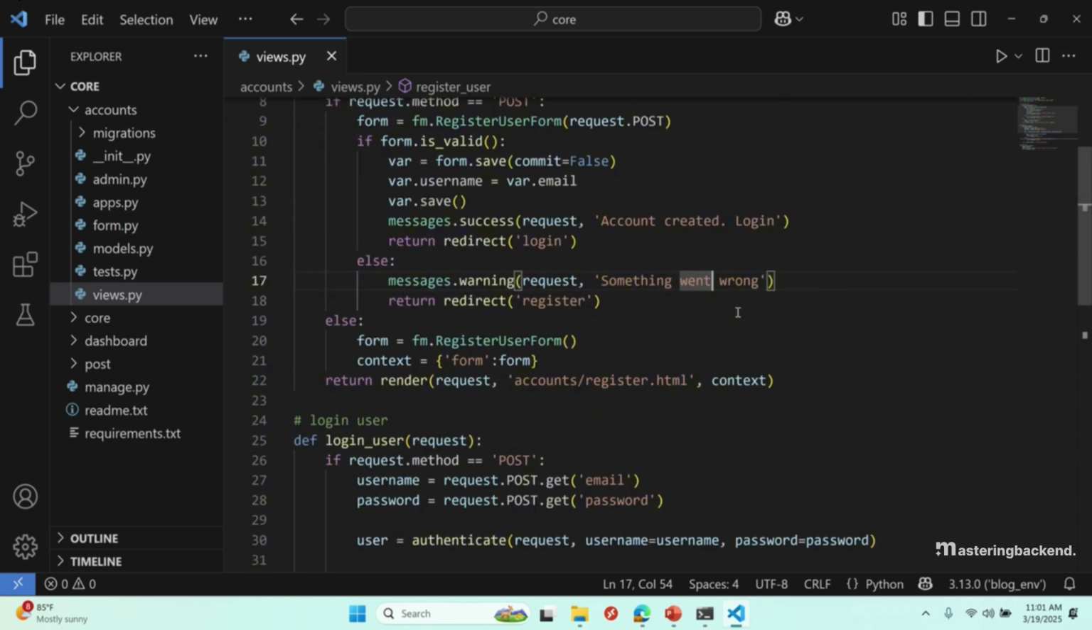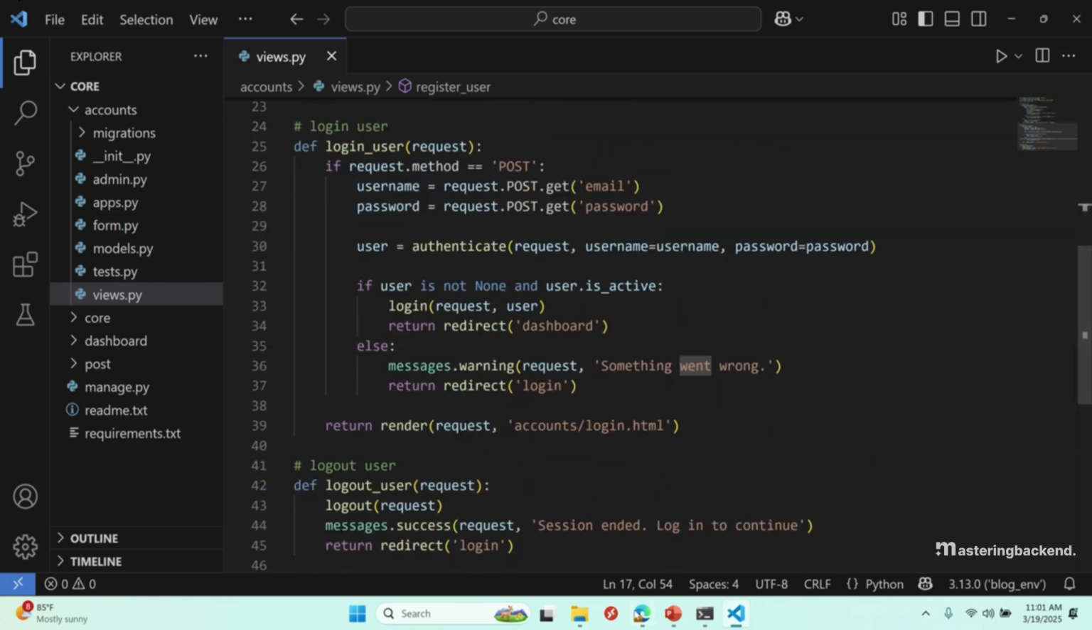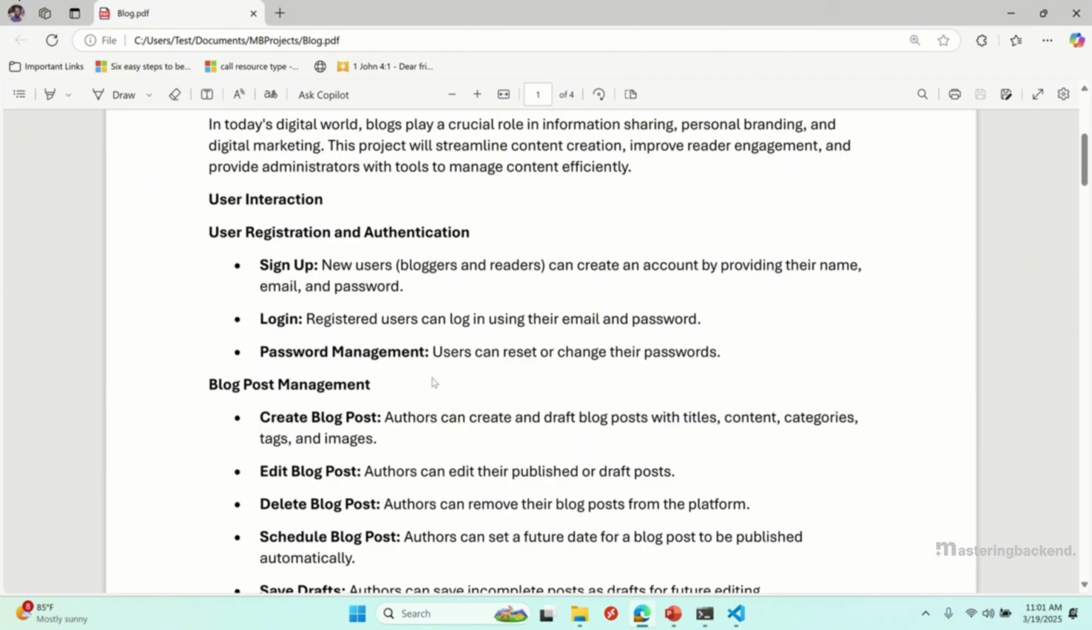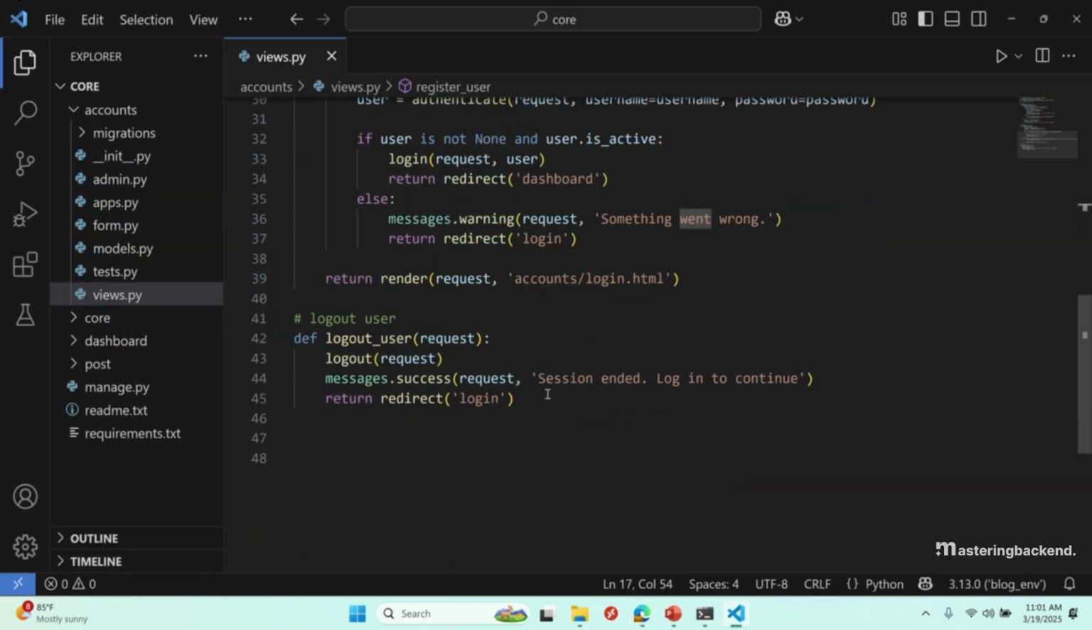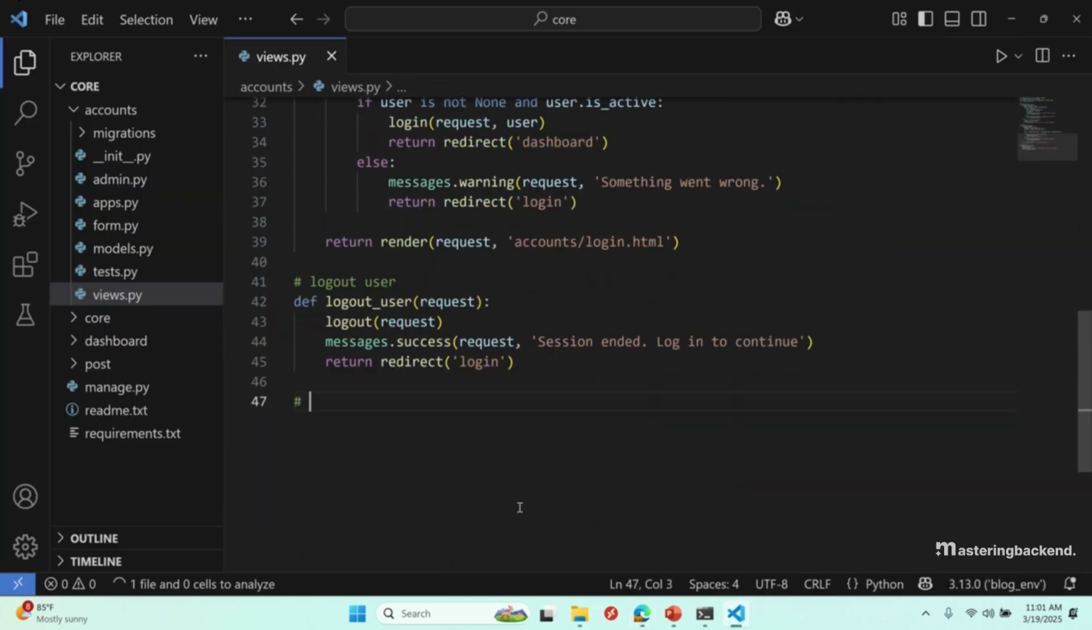Okay, so now we're done with this. Let's go back to the HTML file, see what we still need to do here. Here we need to do password management so user can reset or change their password. All right, so we can just minimize this. And here we're going to do change password, right?